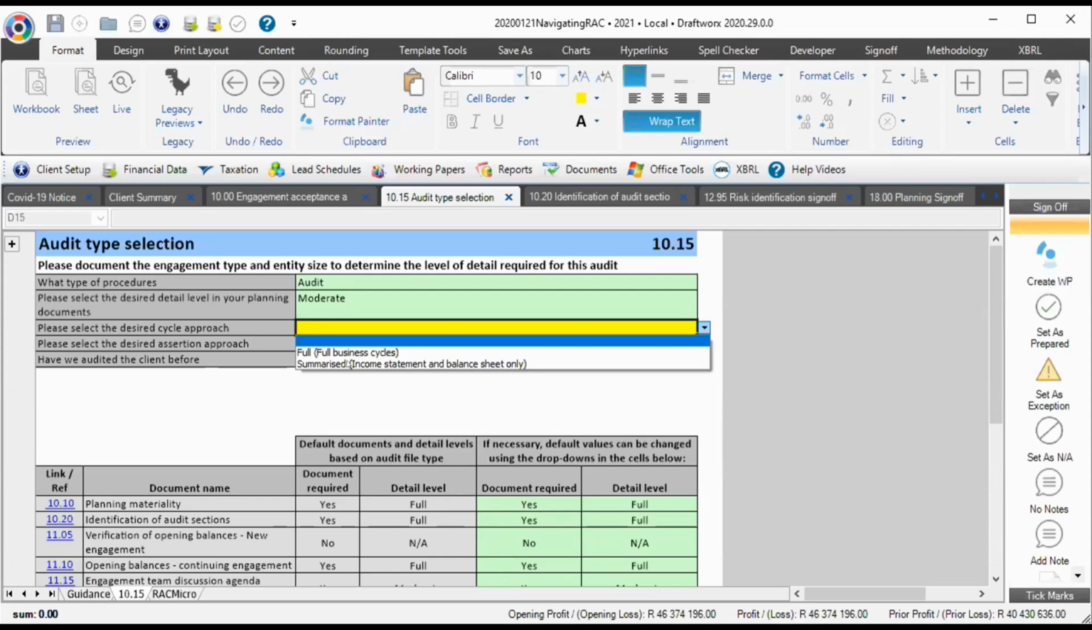Then it might be better for us to rather create one audit program on which all your balance sheet items are listed, and one audit program where all your income statement items are listed. And so this now gives you the option to choose how you would like to approach the audit. Do you want the full business cycles, or do you want the summarized income statement and balance sheet? You will still have a journals audit program. You will still have potentially a related parties audit program and contingent liabilities. And you will still have a completeness audit program in section 70.